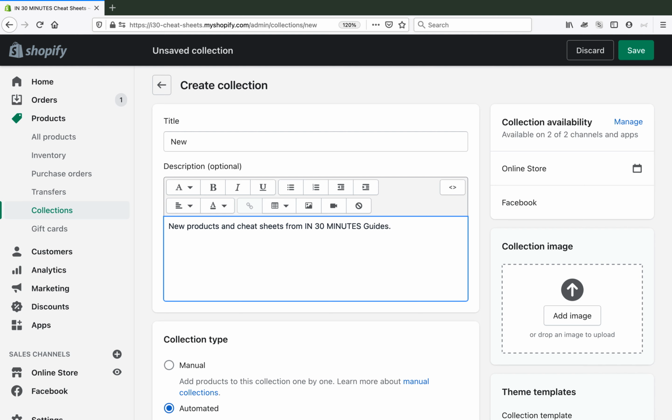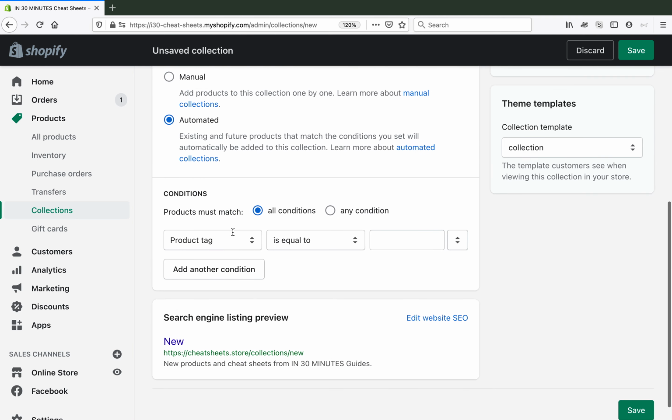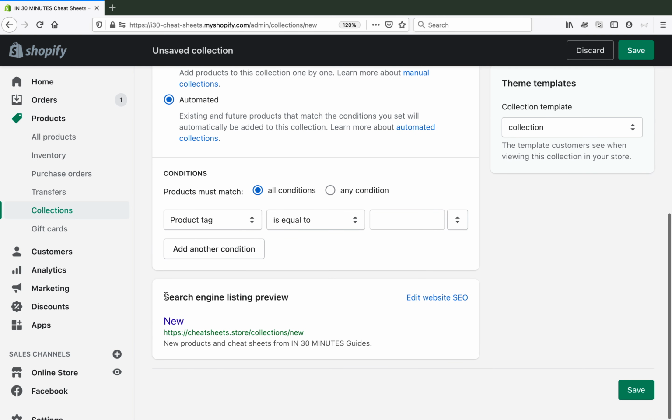And the reason why you need to do that is sometimes this text will show up on the collection page itself. Other times it will show up in Google. In fact, at the bottom it shows the Search Engine Listing Preview. This is actually a pretty short description, so later on I might improve it a little bit.